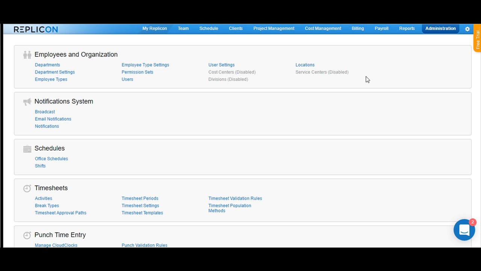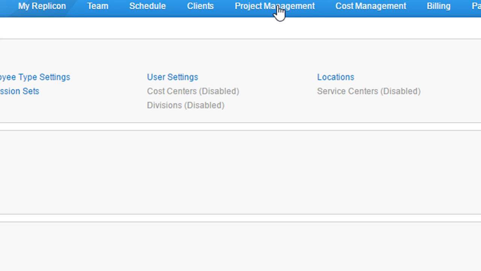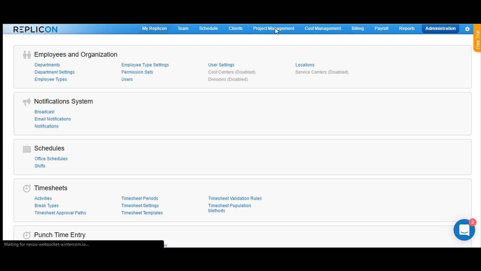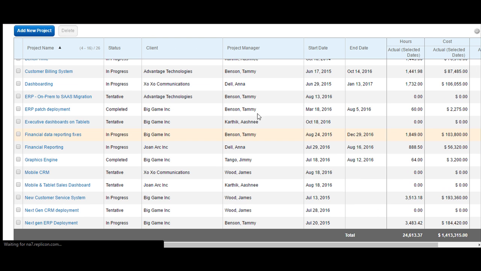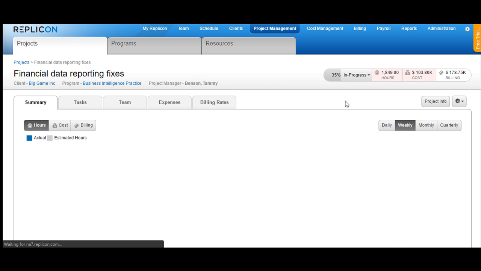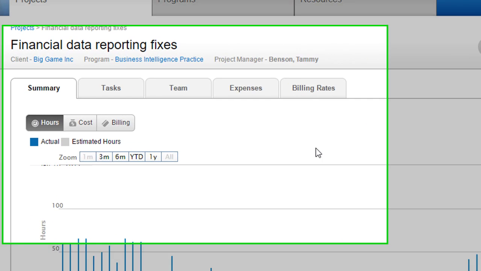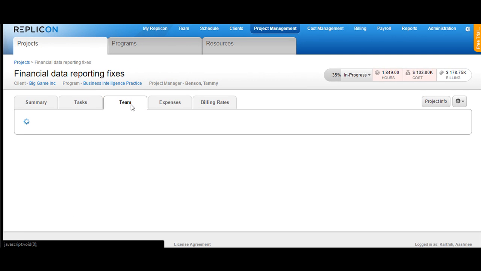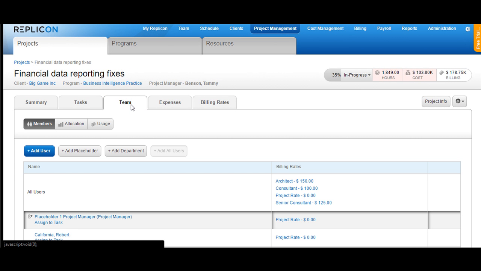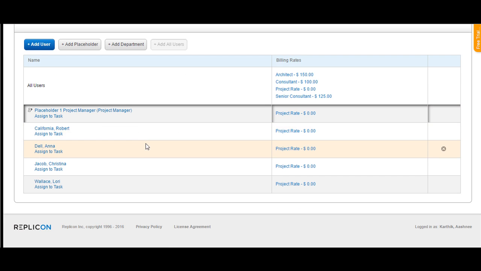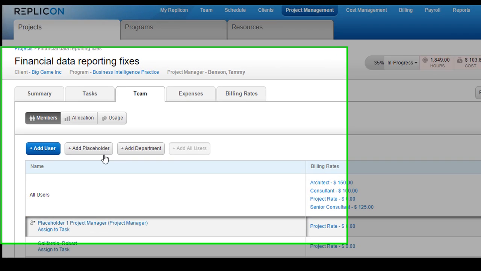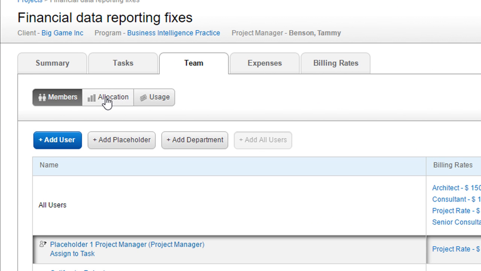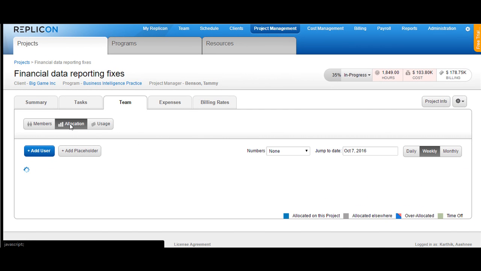Log into your Replicon instance and click on Project Management available at the top. Open the project that you would want the allocation to be done for. Once you open the project, move over to the Team tab available here. Under the Team tab, you would see all the resources that have been added to the project. Now click on the Allocation button that you see here next to Members and before Usage.